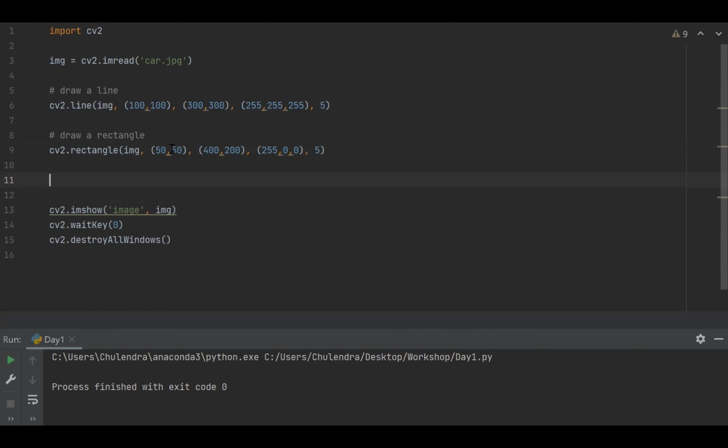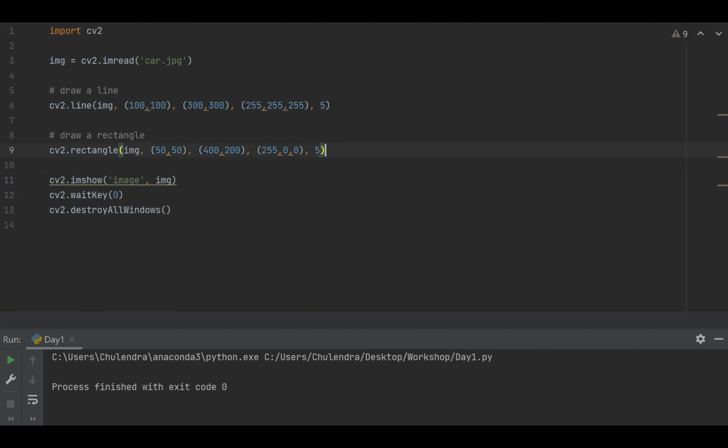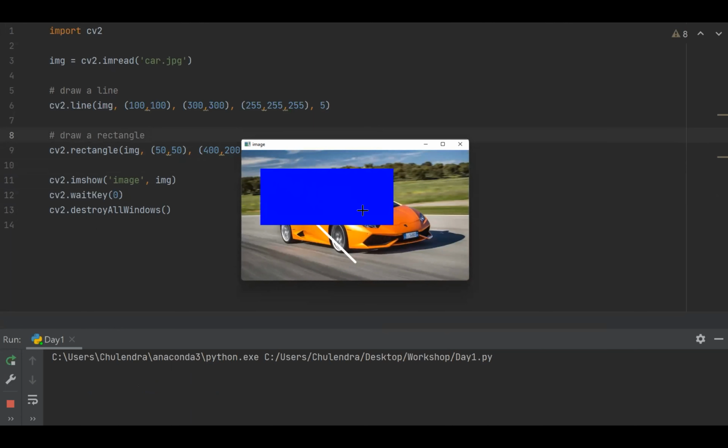Next, let's see how to plot a polygon. Sorry, before that, I have something interesting. If I enter -1 as thickness, let's see what will happen. As you can see, it is a filled rectangle, right? Thickness is -1.